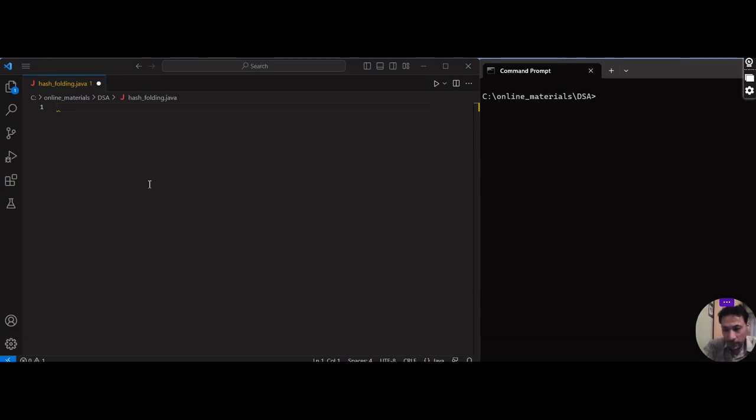Hello everybody. In this video I will explain the folding method for hashing. In the folding method, the given number is considered and its individual digits are added to get the position of that element within the array. So now let's start coding.